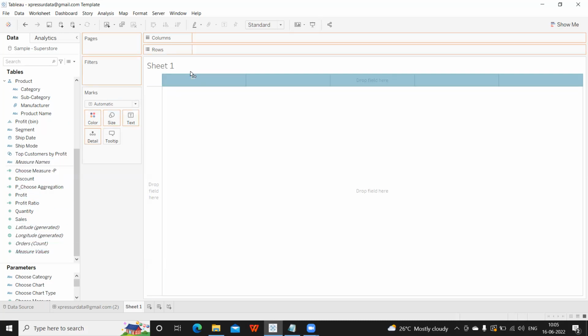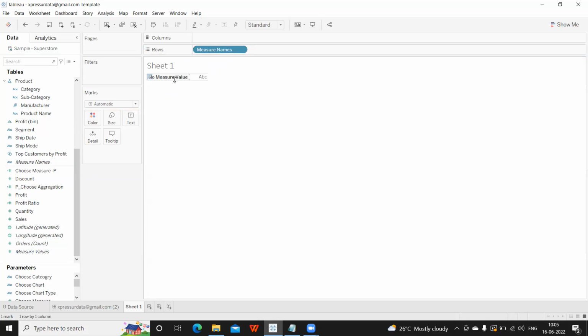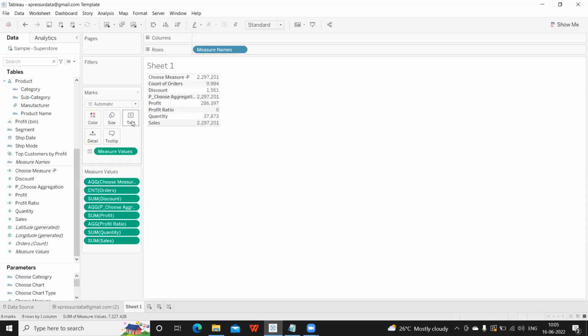So if I take this measure names, you see currently no measure values, but when I drop this measure values onto label or anywhere, I'm getting all of my measures at once. One effective way of creating your visualization. So this is one method.